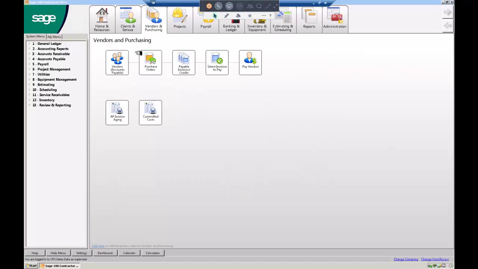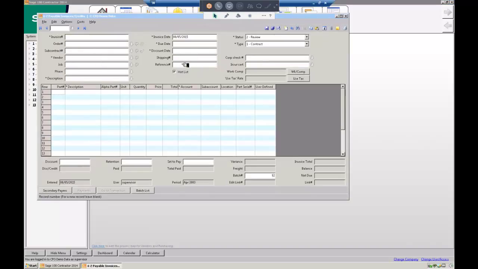So let's pick this tab here. These are kind of the duties of an AP person. So I'm just going to go to enter an invoice. Pretty simple. It's basically like any other system. You have to have the invoice number from the client. I'm going to do this one later with the purchase order.